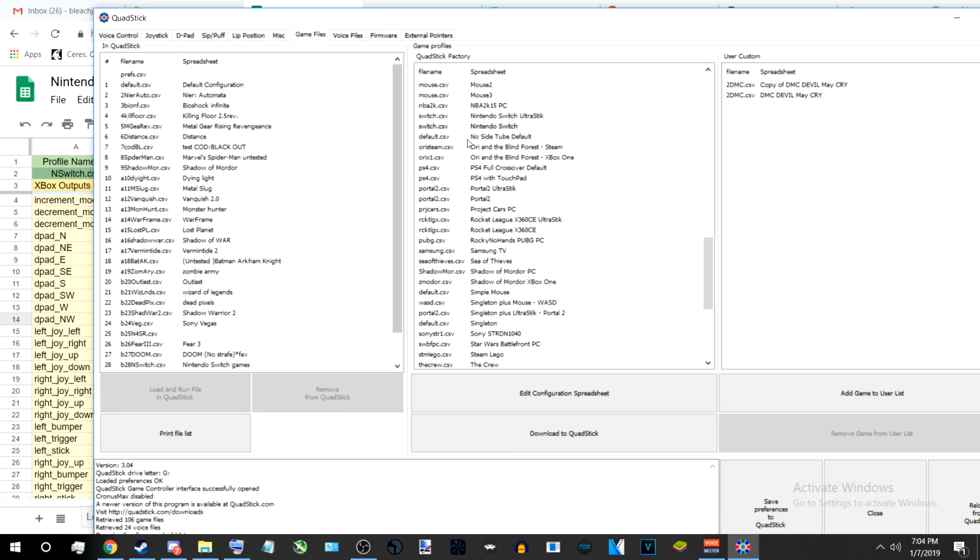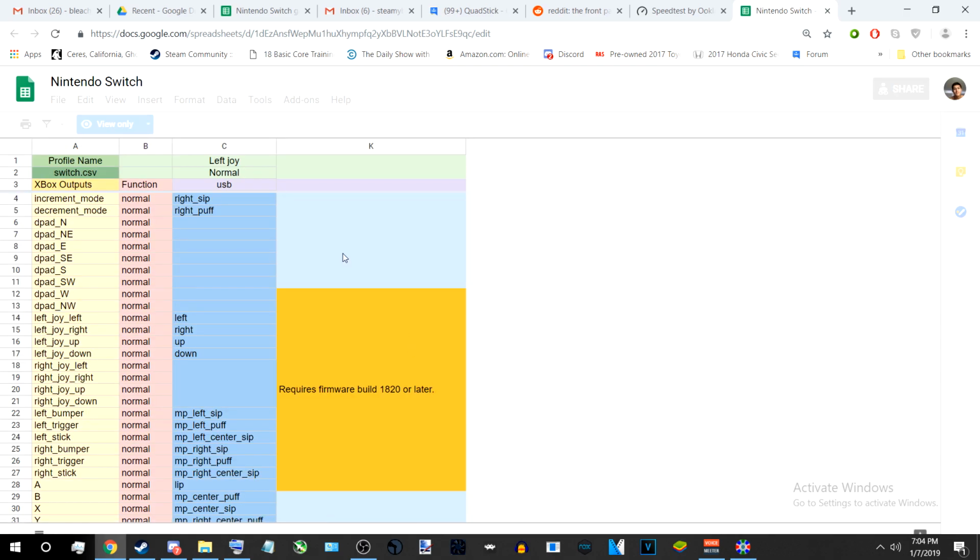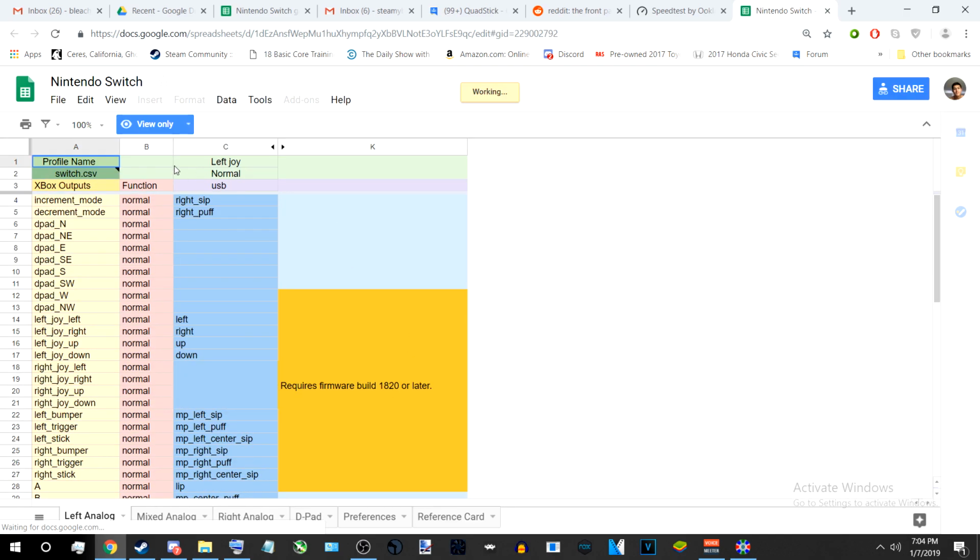You can get the Nintendo Switch file that's default in the Quadstick Manager program and just download it into your Quadstick. But just like what I do, I make my own personal ones, and this is a great template for it. So you just edit it. Make sure you're logged into your own Gmail account so you can access your own Google Drive, and the reason is because I want to edit it myself.